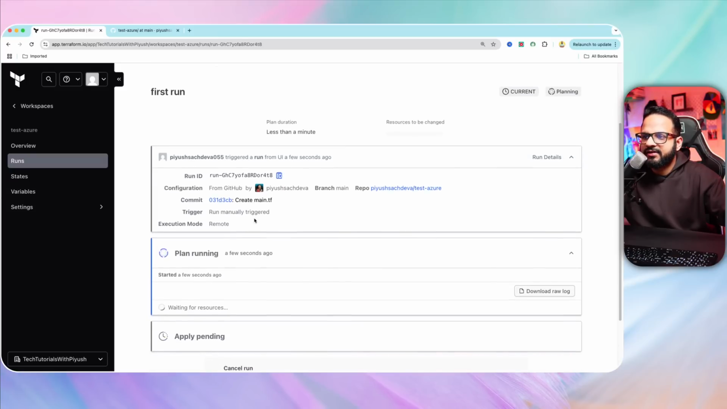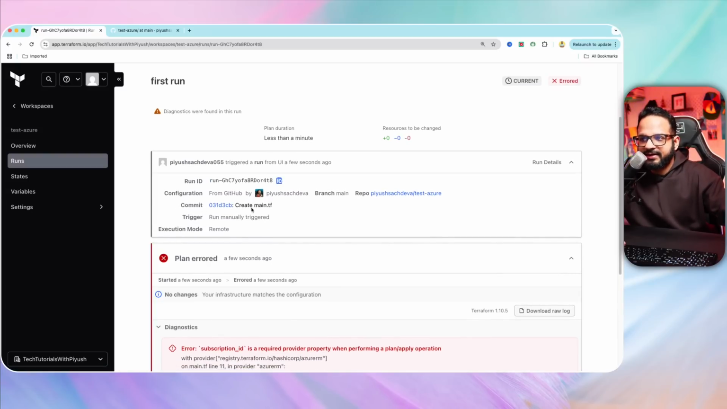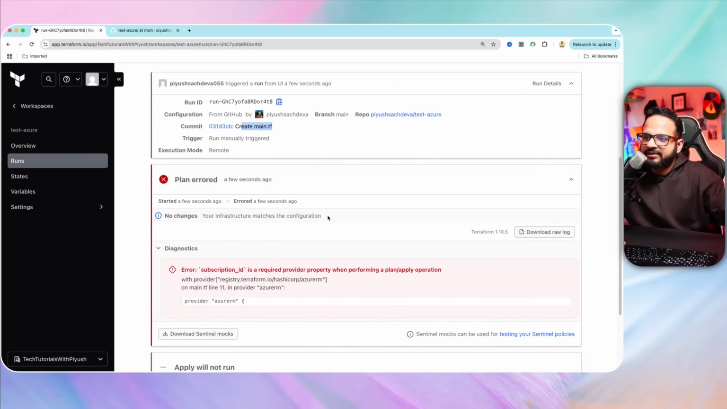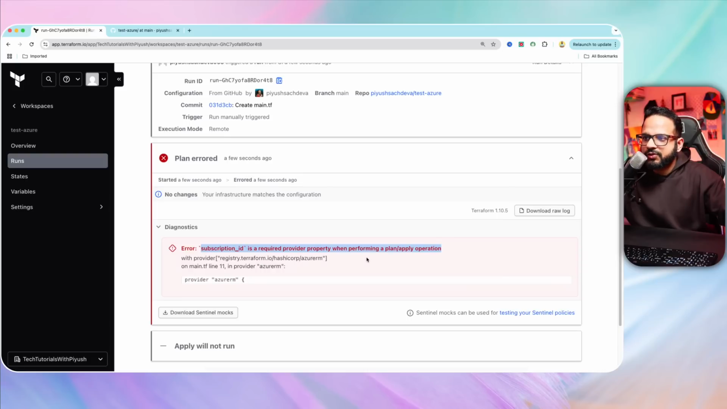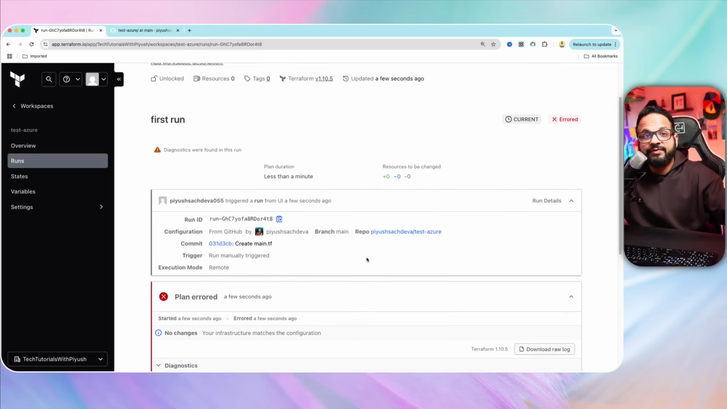Let's click over here, run details from GitHub repo, because we have linked that repo to the workspace, right? It has identified the Terraform file, main.tf, and here it has thrown the error: subscription ID is a required provider when applying for plan or apply operation. Because we have not specified the subscription ID over here. Earlier we were just exporting it as a variable on the CLI, but now we have a space over here.